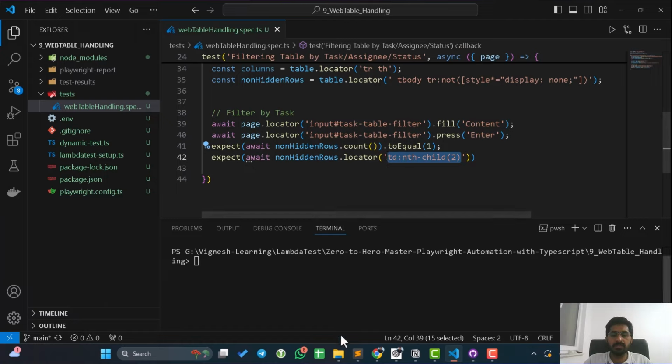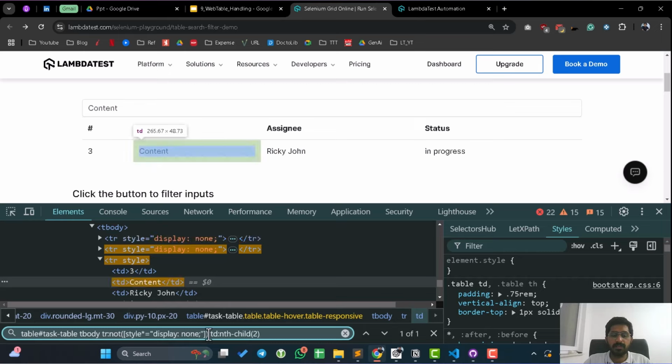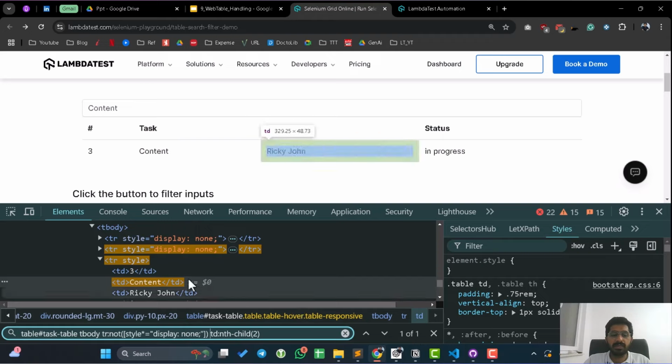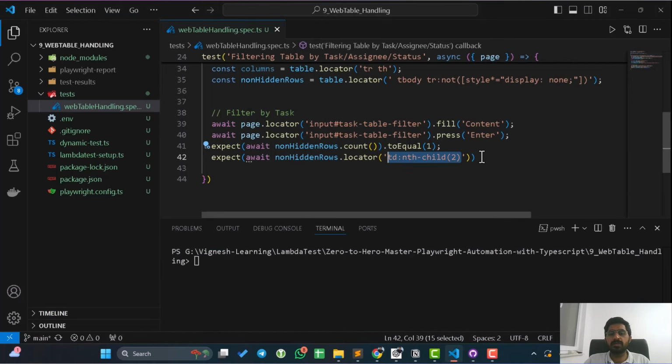If I copy this, go back to the DOM, and put this with a space, you can see it is giving 1 of 1 and it is highlighting the content. So we basically want the text out of it. After we are done with all the locators, we are going to use text content. Why do we need the text content? In order to get the text out from it.